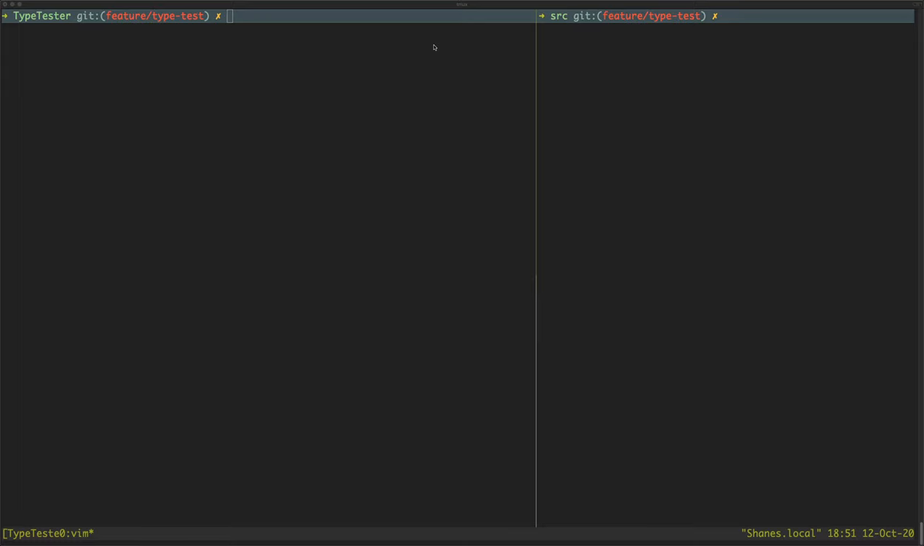So, what we need to do for this, I've already gone and done this, but you need to do create React app. Give it a name, so in this case, to do, but I'm going to call it type tester, but I've already done this, dash dash template dash dash TypeScript. If you have not got create React app installed, you need to do npm i dash g and then create React app. That will install that for you.